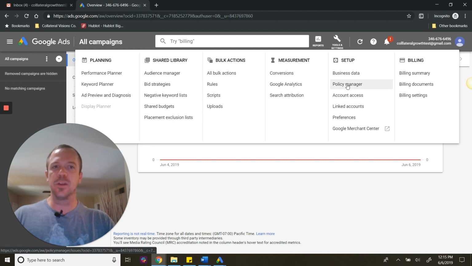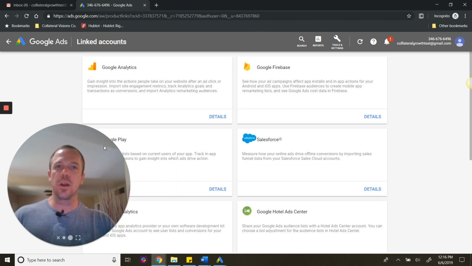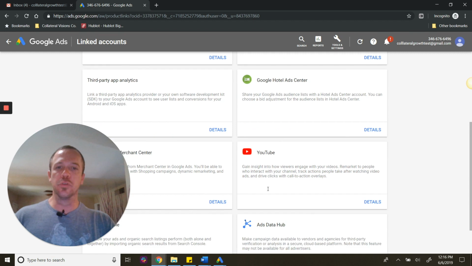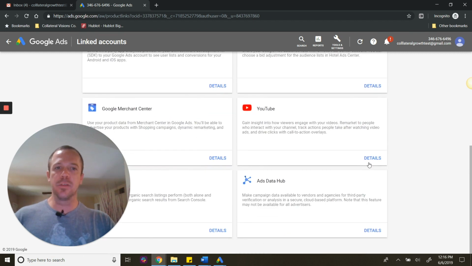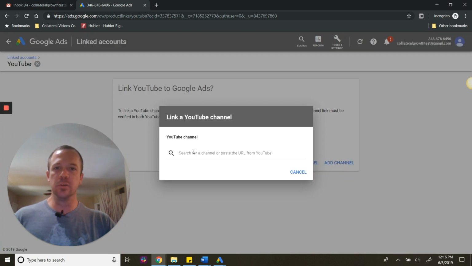Your business data, your policy manager, account access, linked accounts, preferences, and Google Merchant Center. The only ones you're really going to be logging into or dealing with are account access or linked accounts. If you go into linked accounts real quick, this is where you're going to link in all of your additional resources, right? Like Google Analytics. I'm going to teach you how to do that in a later lesson, but there are multiple tools you can link in here, such as YouTube, right? We'll just go to YouTube, add a channel.